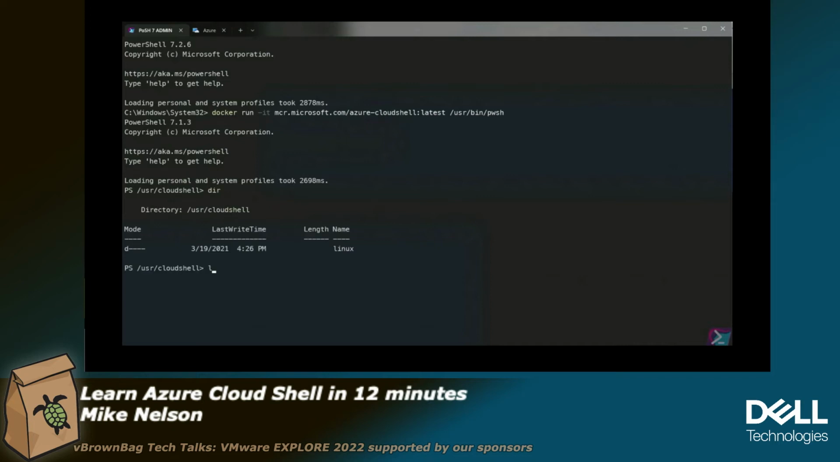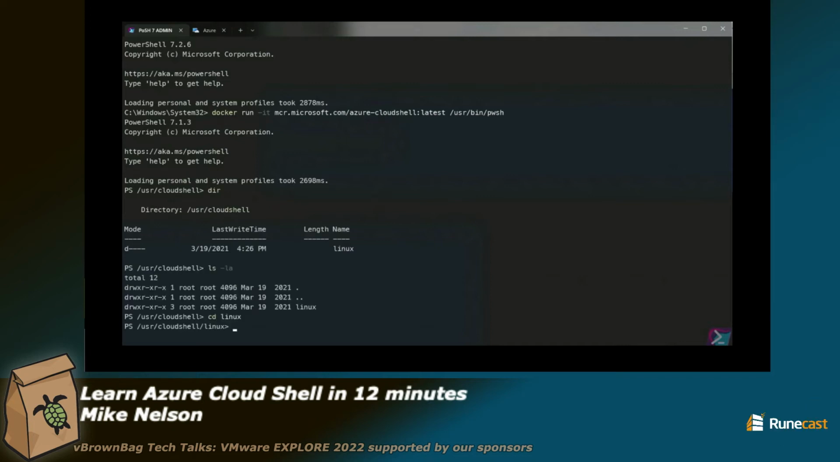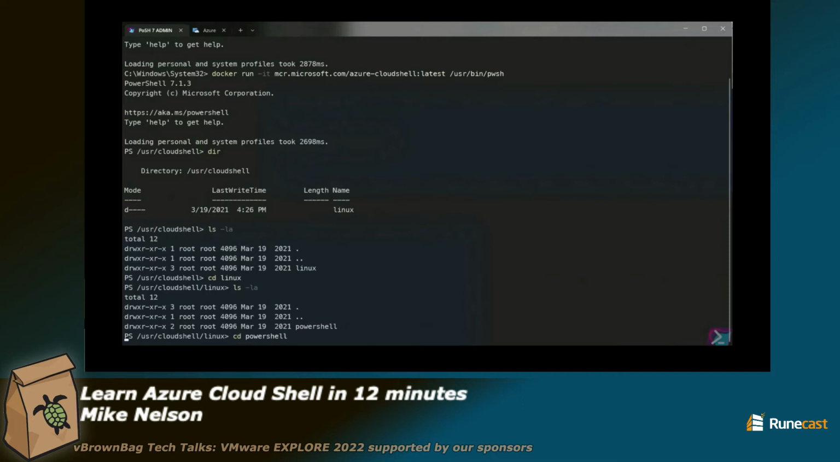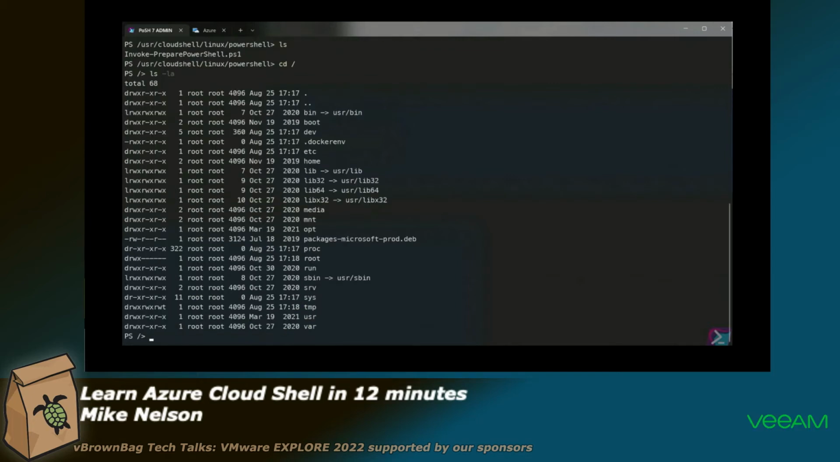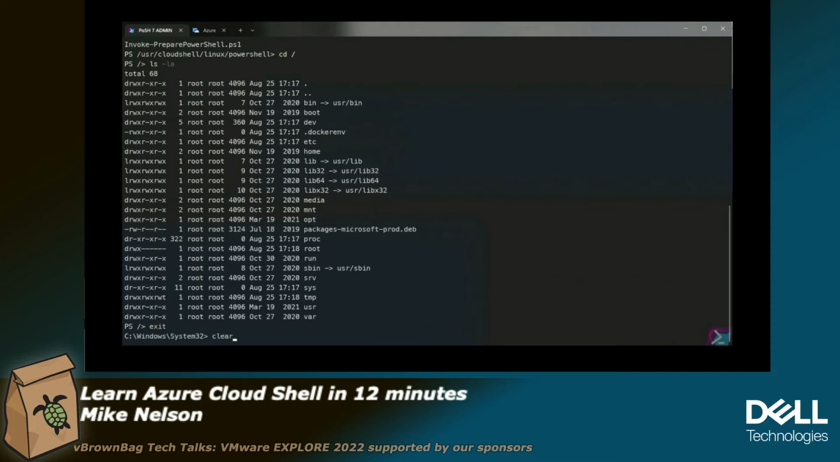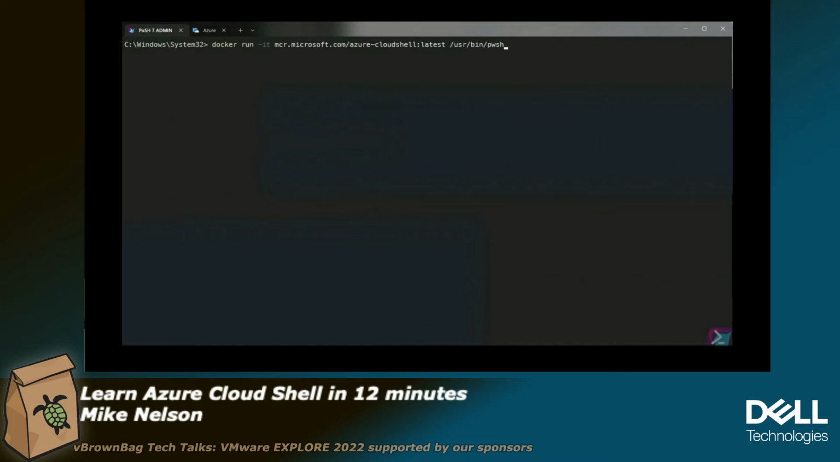You can also do it inside of a Docker container. So you can run a Docker container that actually is a Cloud Shell, and you can see I'm actually in the Cloud Shell here inside of a container. And I'm working inside of the container, which is talking back to Azure. So all these different ways that you can run Cloud Shell.